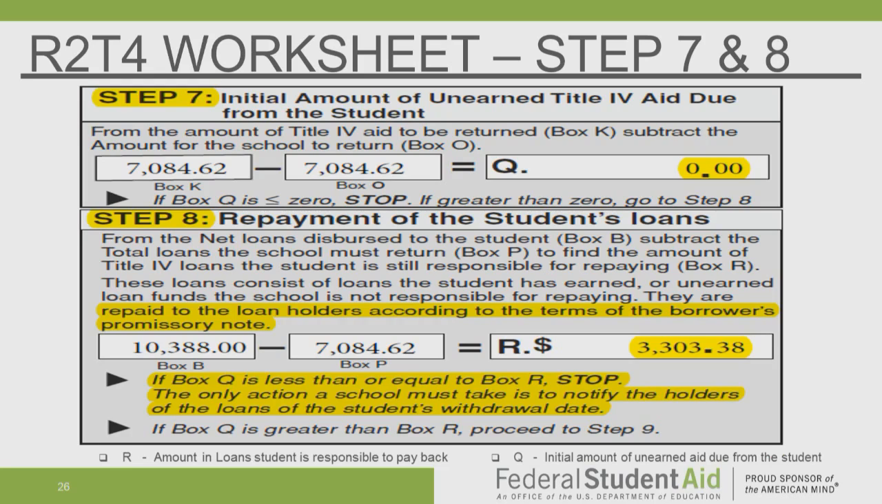I did not make a copy of steps 9 and 10 because it's all about grants and you do not offer grants. So I skipped it.